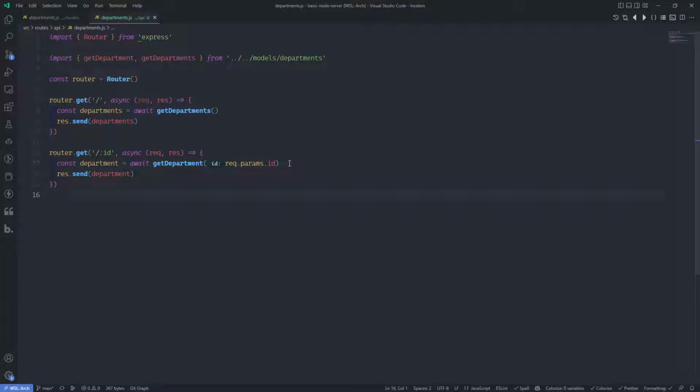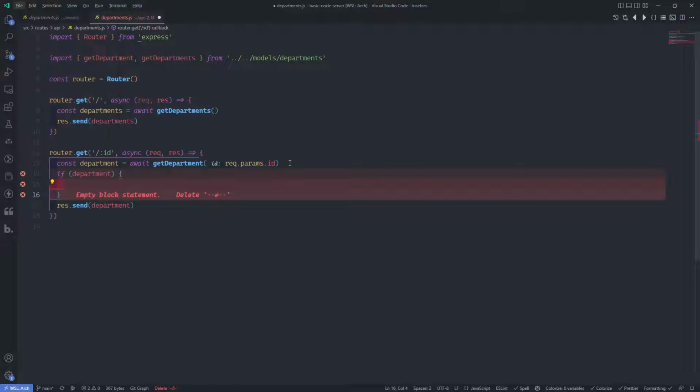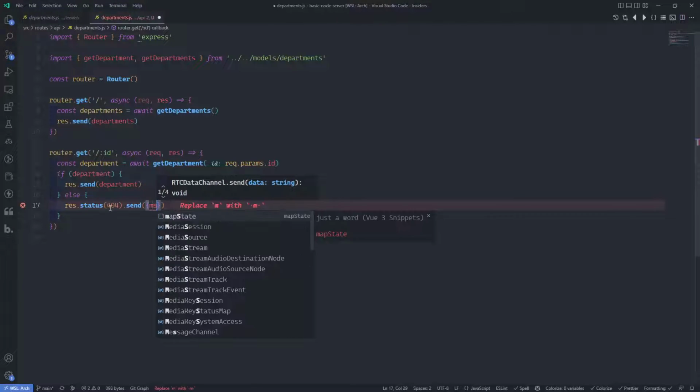We get a department, and instead of sending it right back, we can do a simple check: if the department exists, we send the department back. If not, we just send status 400. We can end the request with a simple end, or we can actually send a message. Whatever we want to do is good here.